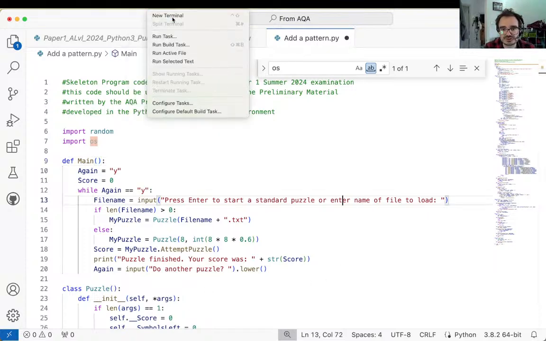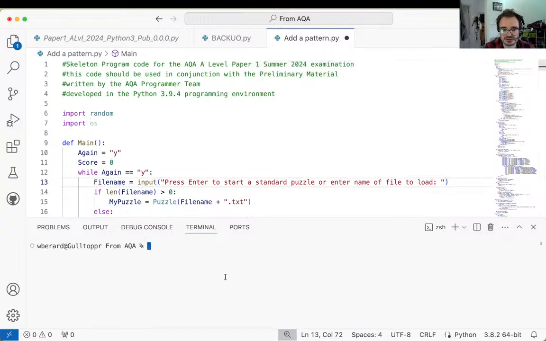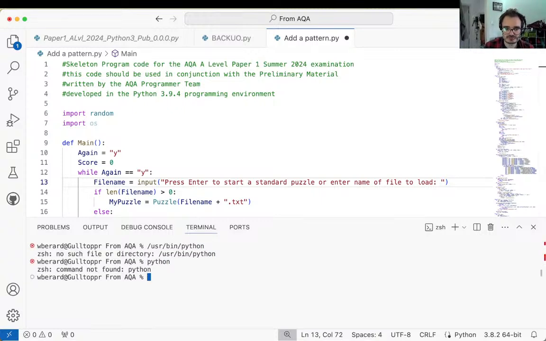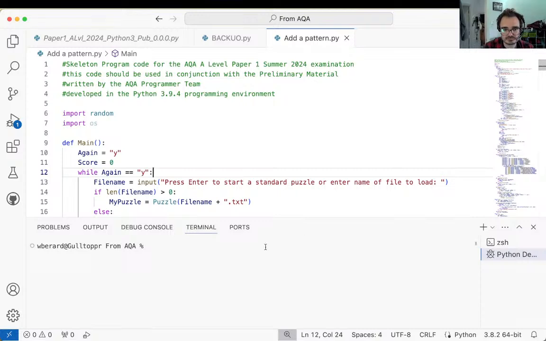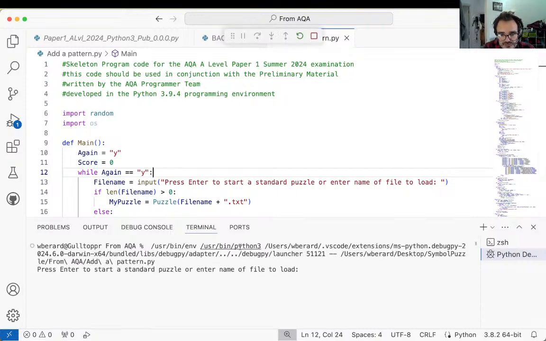Oh, terminal, it's not the same shortcuts. Let's have it. When I run this, it runs it from somewhere, surely. User bin Python 3. Oh, wow, okay, yeah.